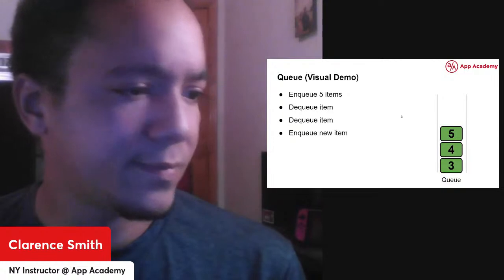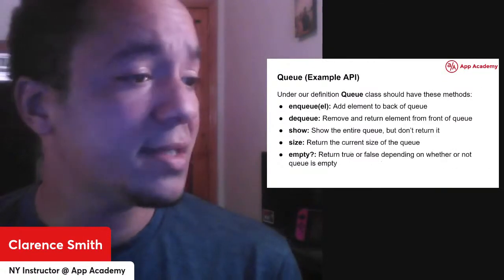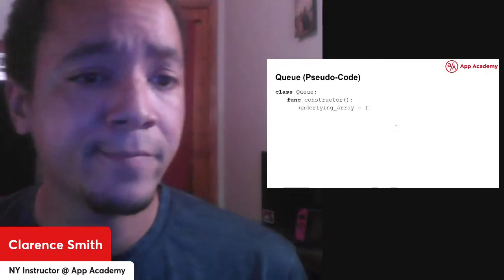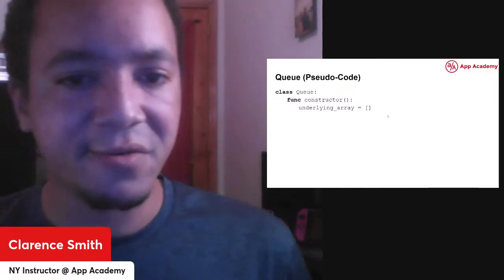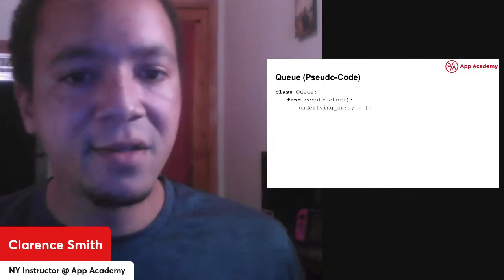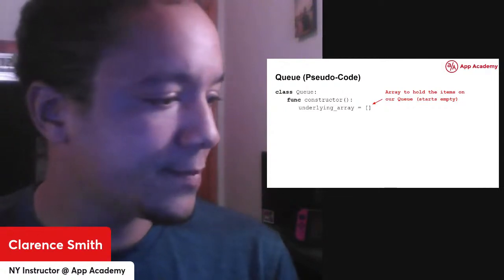All right. Let's look at some quick pseudocode. How are we going to do these things in code? Here are some examples. It starts off just the same. All right. So just like a stack, a queue can be represented with an array. So why not start with the very humble array? It's used in so many things. It does not get credit. It starts empty here.